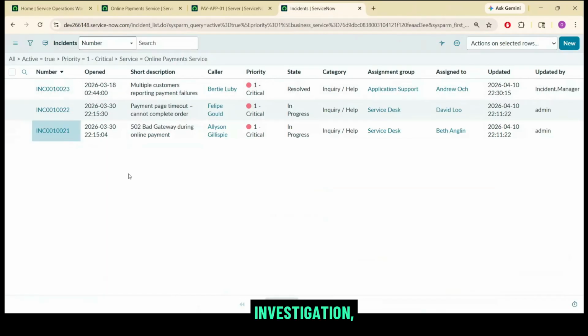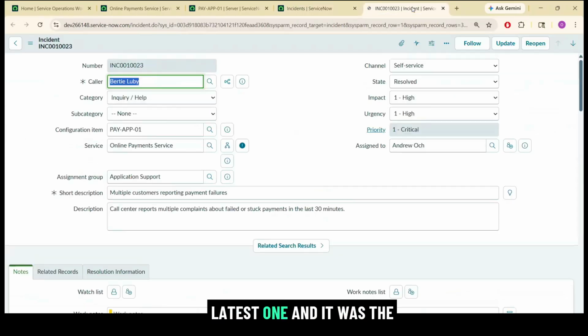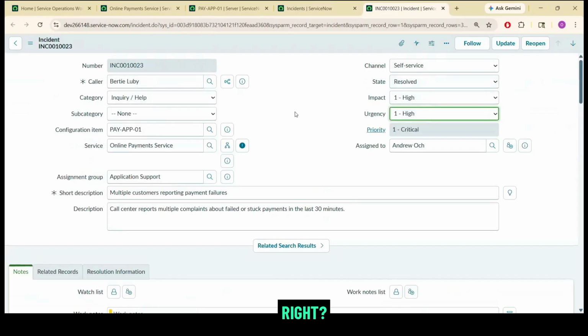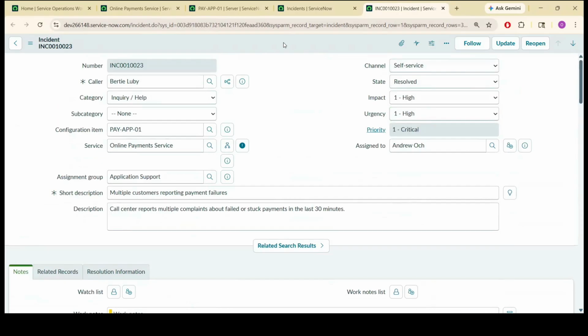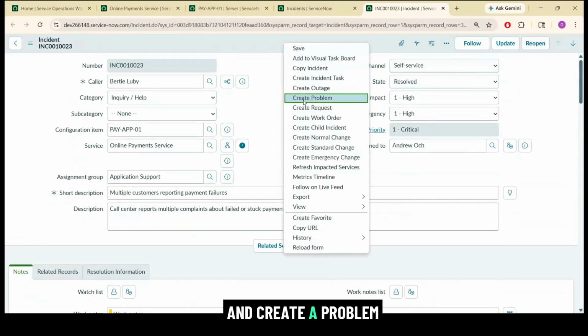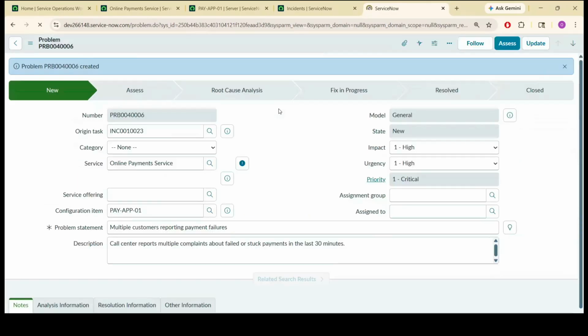So now to do the investigation, he will open this incident here. This is the 23, which is the latest one, and it was the major one, right? He will look into the incident, do all the analysis, and then right click on it and create a problem record from here. So all the details from the incident will now be copied to this problem.